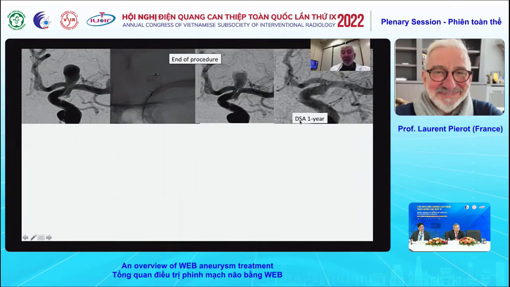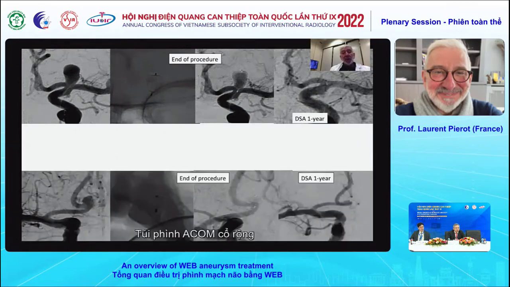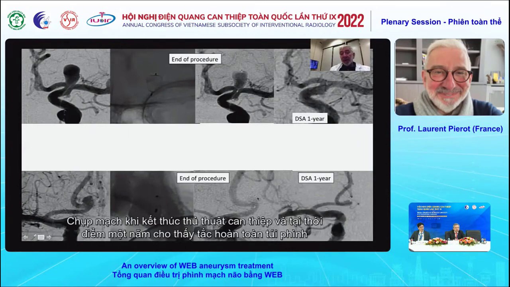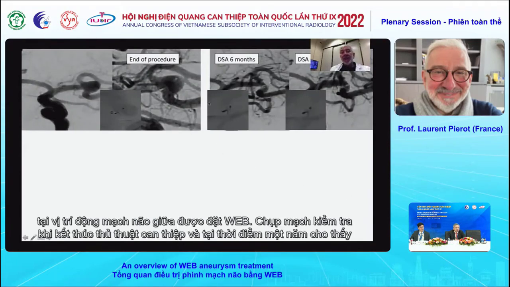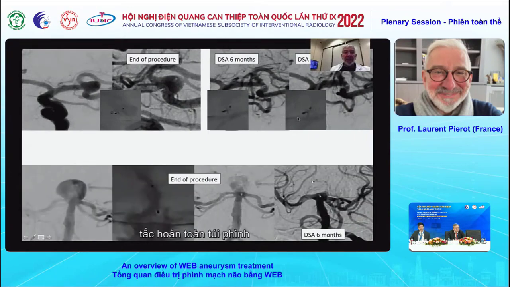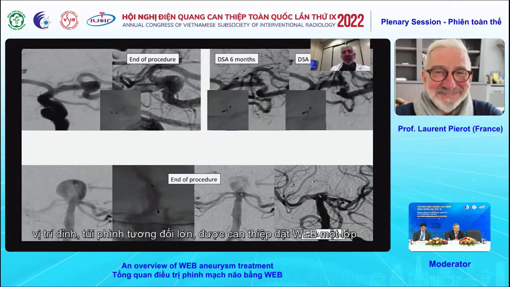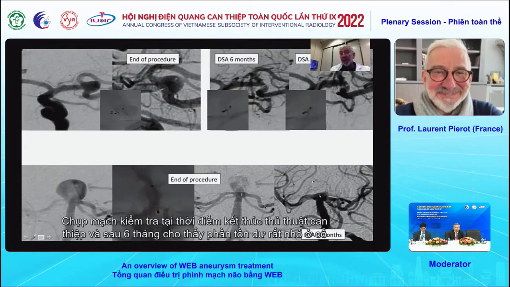at 1 year showing complete aneurysm occlusion. A wide neck ACOM, placement of the single layer web, control angiogram at the end of the procedure and at 1 year showing complete aneurysm occlusion. Very wide neck MCA aneurysm, placement of the web. It is a control at 6 months and 1 year showing complete aneurysm occlusion. And finally, basilar artery top, relatively large aneurysm, placement of a single layer web. You see the control at the end of the procedure and at 6 months you have a small neck remnant.